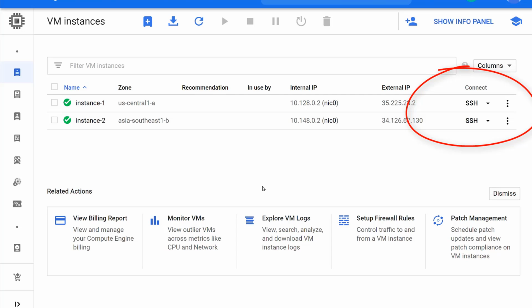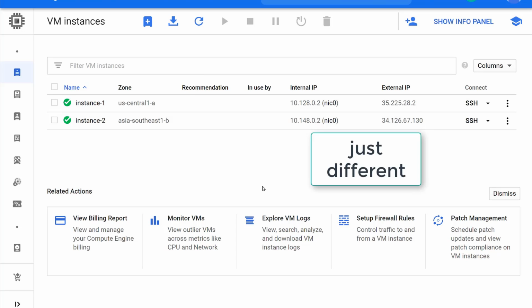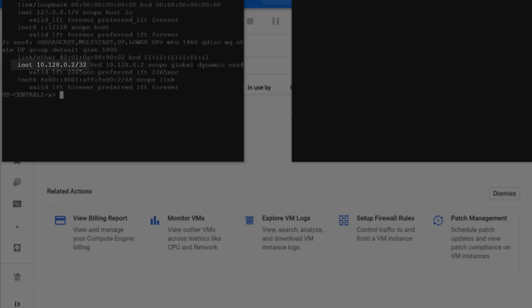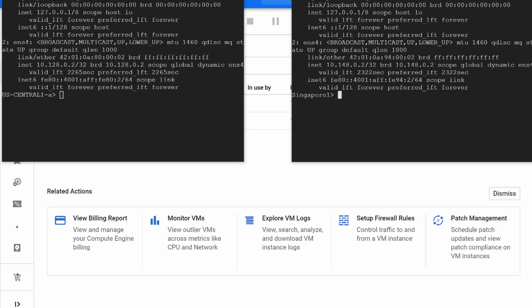In AWS, I have to switch between regions in order to access my resources or open a new tab for each region. It's not that it's better, it's just different. Let's check the IP addresses of each compute engine and then attempt to ping across the pond.